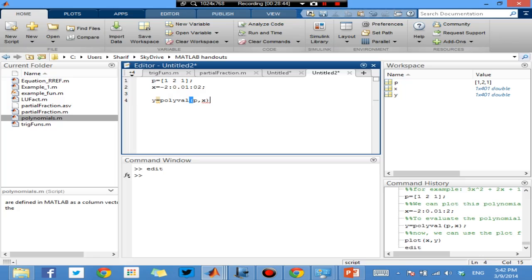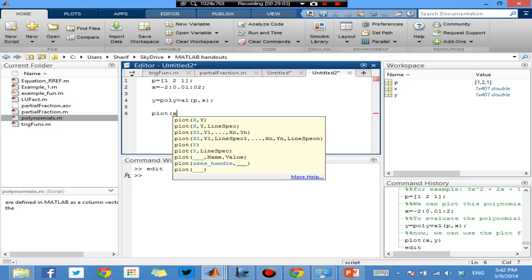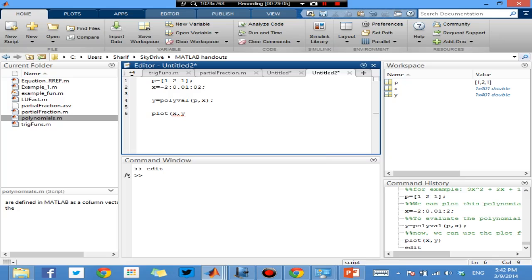All right, and I also press the semicolon. Make the semicolon a habit if you are working with the editor window, because if you don't, you will cram everything down there, and you won't be able to read your outputs. Now I want to plot my y-axis against my x-axis, which is plot, and then x and y.